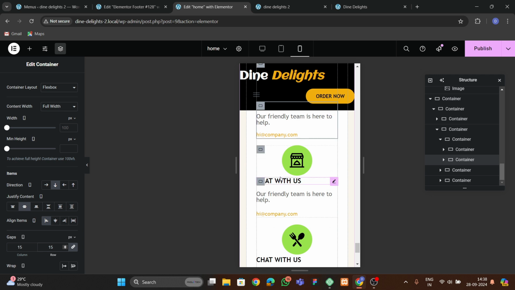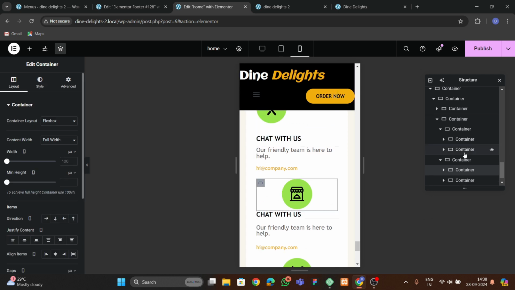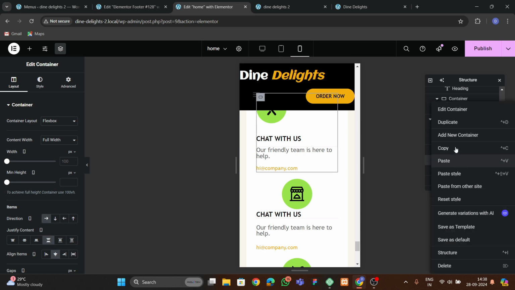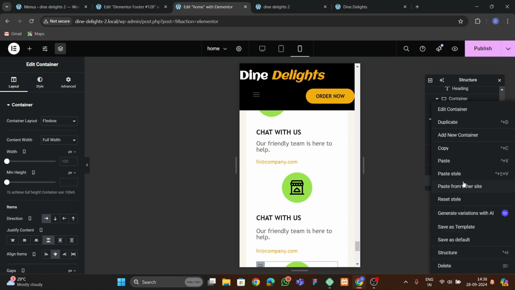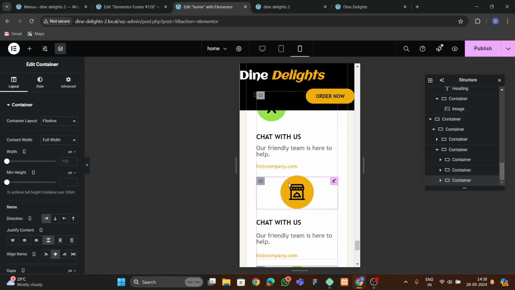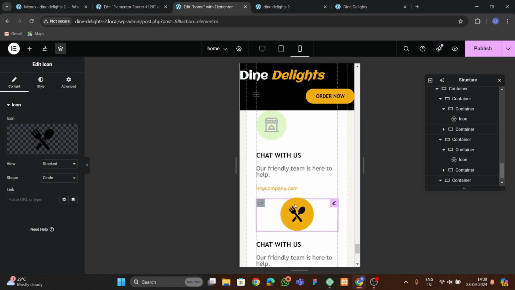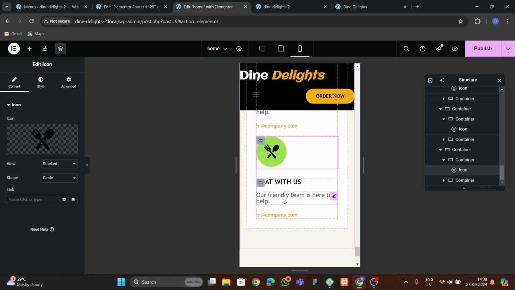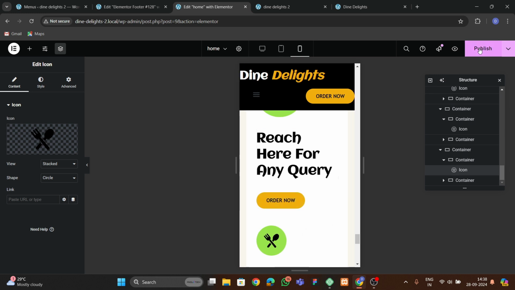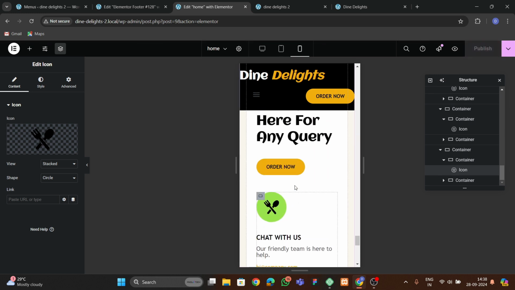Okay, now similarly we can do all of this. So let me go here, and we have to just copy this, paste this here, and paste this here. Then again you have to copy this and paste this and paste this. Okay, so this is looking good. Now let's publish. Okay, so you can see that we have done responsiveness to all the sections.